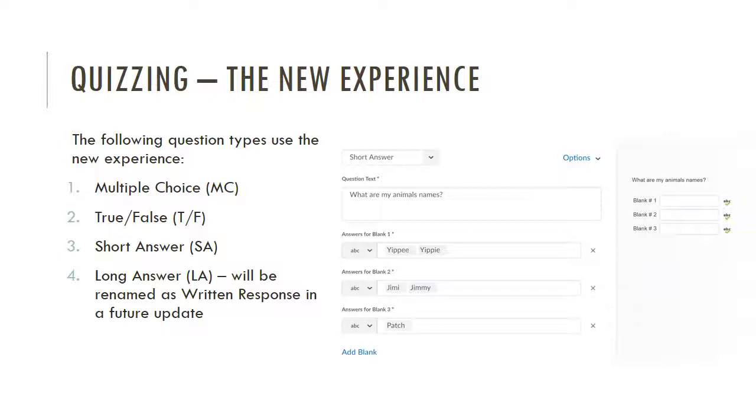We have only updated a few of the question types. So multiple choice, true false, short answer, and long answer will all have this new look and feel when you go to create a question.